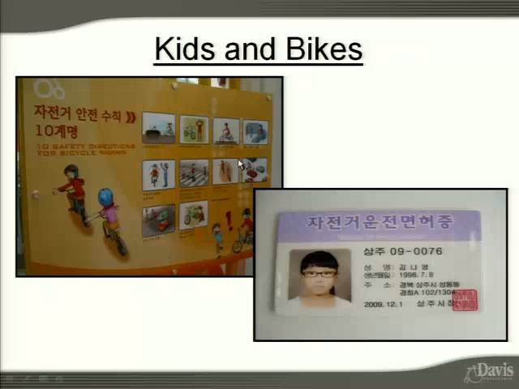A lot of the same basic rules that we're trying to teach kids, like not using your headphones, using the crosswalk and signaling your turns. And this is a really neat program. If you can read that, it says bicycle driver's license. So they have a program where you have to do safety courses, things like that.